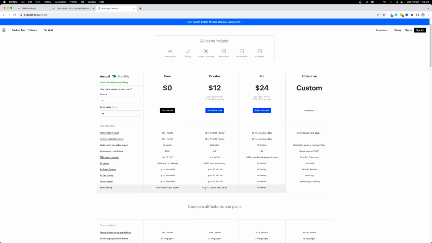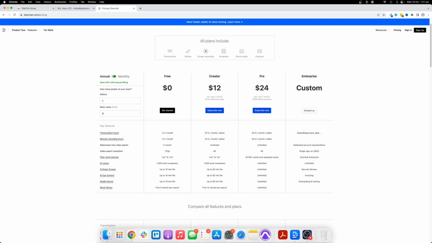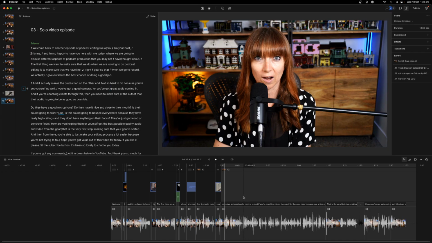If you're just on the Creator plan, you only get the first 12 results per search. So you won't get as much available to you. And maybe that's all you need to begin with. But Pro is what we have, and it's pretty awesome to have all that sort of stuff at your fingertips without you having to go anywhere else, and it makes a seamless process there.